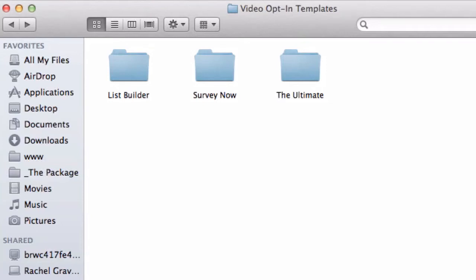The Facebook clone video opt-in page gives you a lot of flexibility ready built into the system so that you can quickly choose what kind of a site you want to generate. So we've got 3 different packages here that are going to be suitable depending if you're building a mailing list, if you're running online surveys, or if you're getting people to register for a membership site.